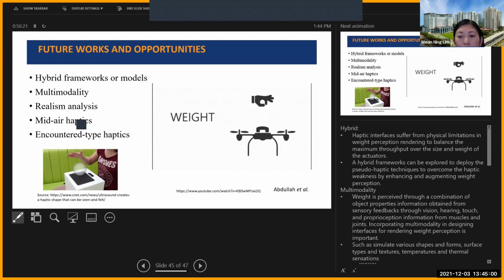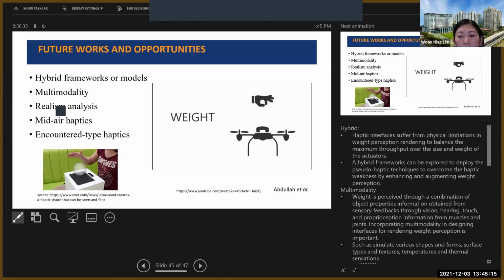So weight is perceived through a combination of object properties, as we know, density, and also from the force and proprioceptive information from the muscles and joints. So by incorporating multimodality in the interface design, it can probably render better weight perception.